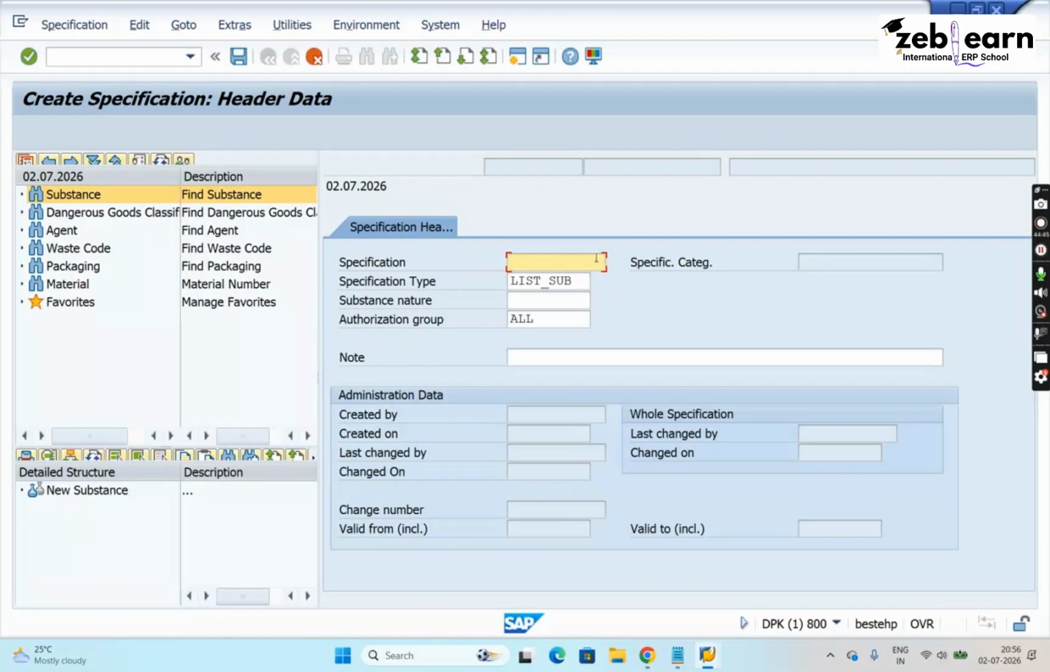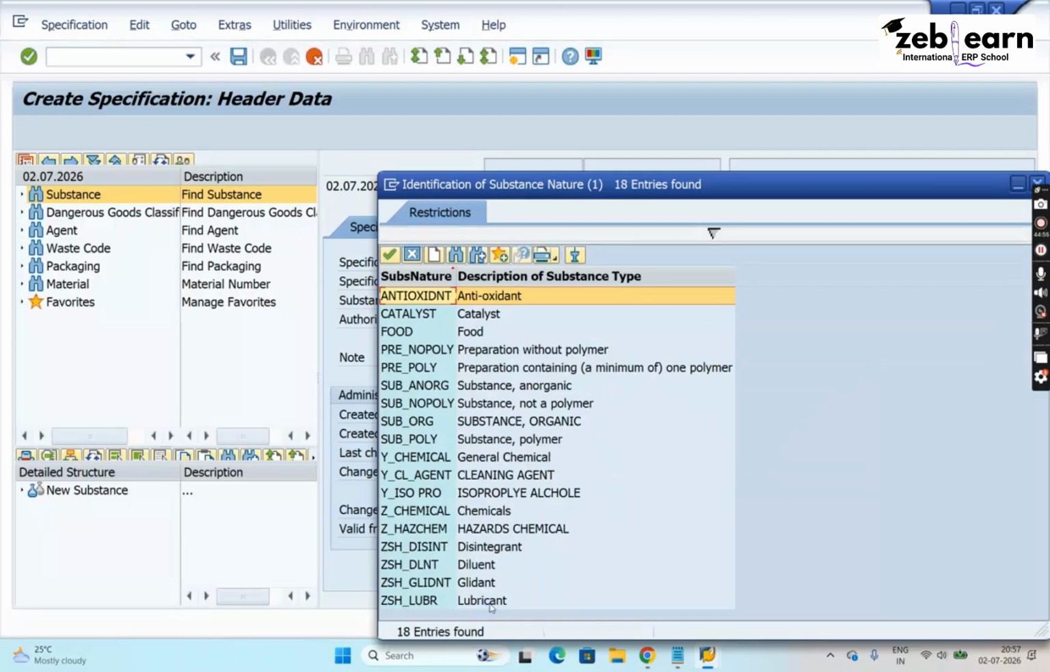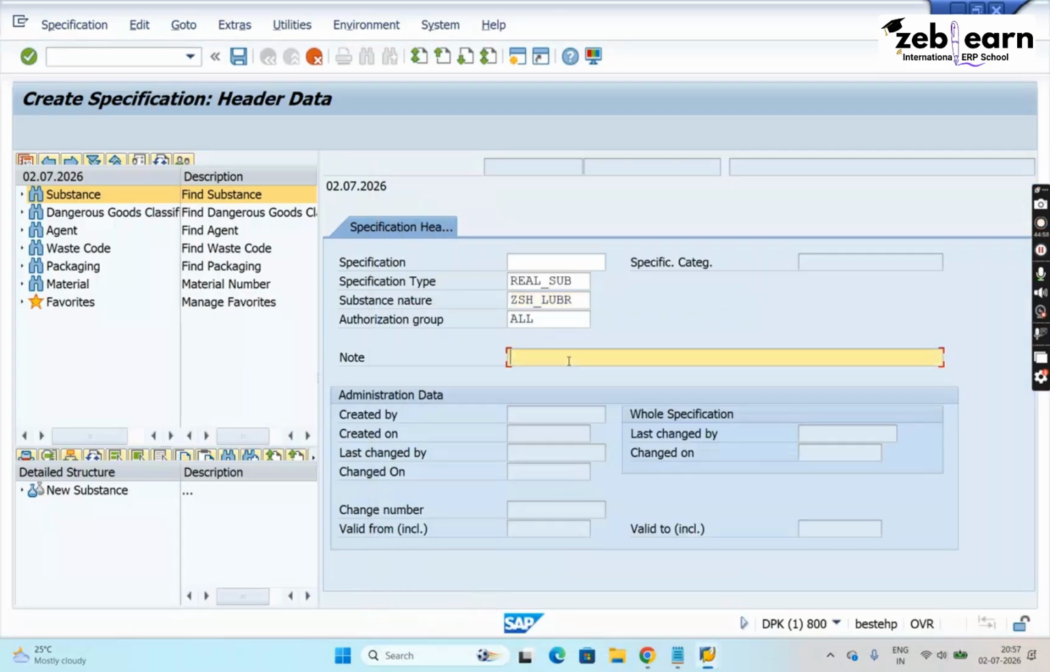Now what will happen if I leave this blank? I will just select specification type, and substance nature also I'll select. And then I will just add some new specification. Okay, and I will not add any name here. What will happen if I press enter? There is an internal number range. It will automatically take that particular number. It is like the next available number will be assigned to this specification.